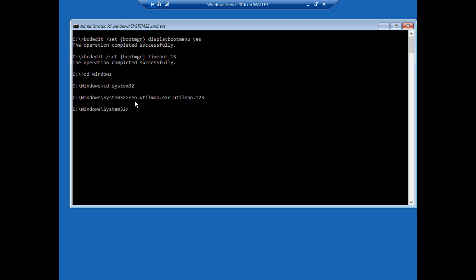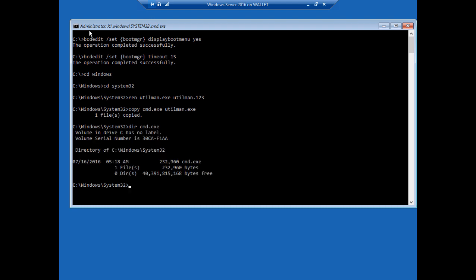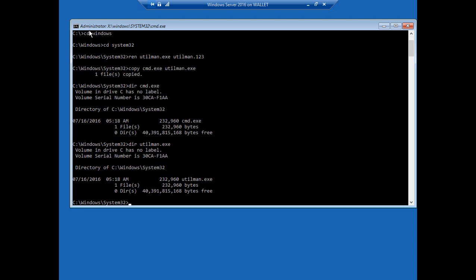Now we're going to type the word copy, our command prompt, cmd.exe, to utilman.exe. So we're just replacing our utilman file with the command prompt. And you'll see why after we boot up the computer. We hit enter. Now let's just do a quick DIR of cmd.exe just to make sure that these files match. We see 232,000 bytes. Now if we type DIR utilman.exe, it should match that, and it does. So the file copy worked. Next, we're going to type exit.